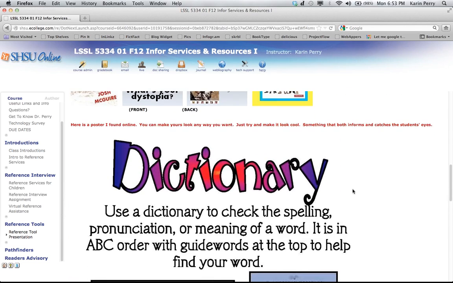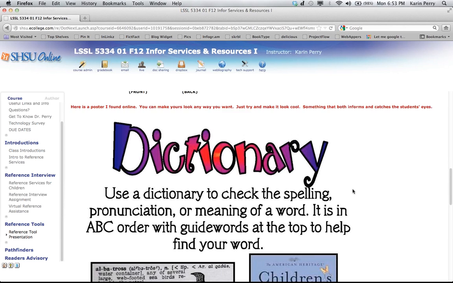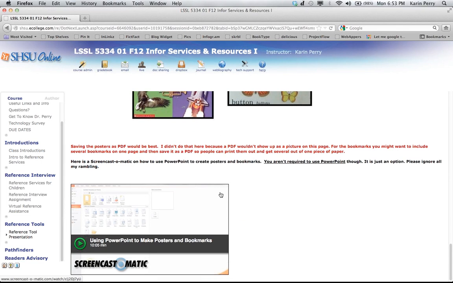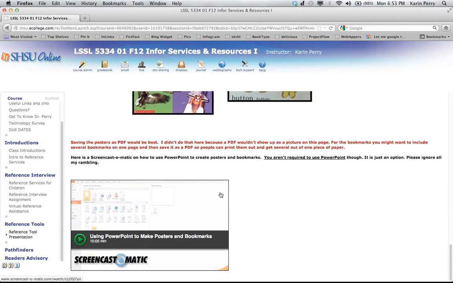And then right here is a poster that I found online. And so it's a dictionary. You can do it however you want. I just wanted you to kind of see. And then saving the posters as a PDF would be best.